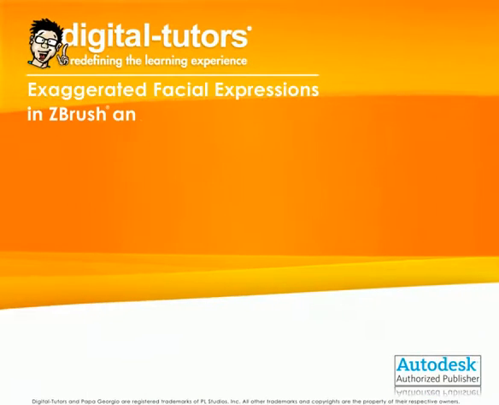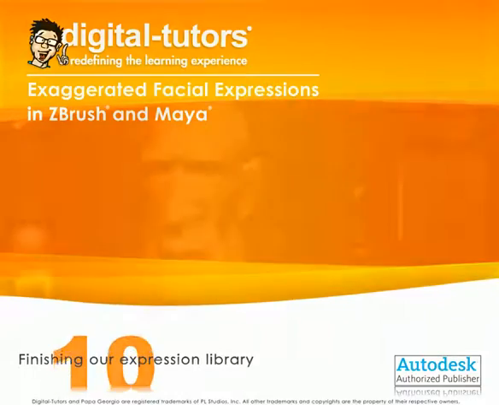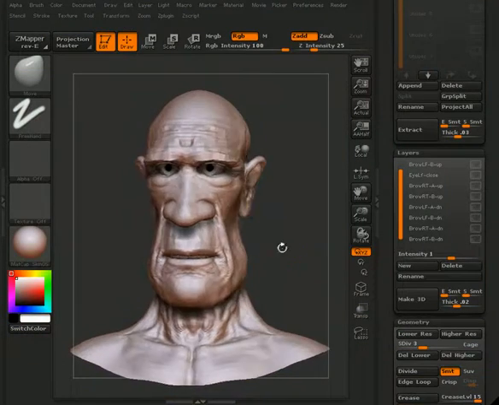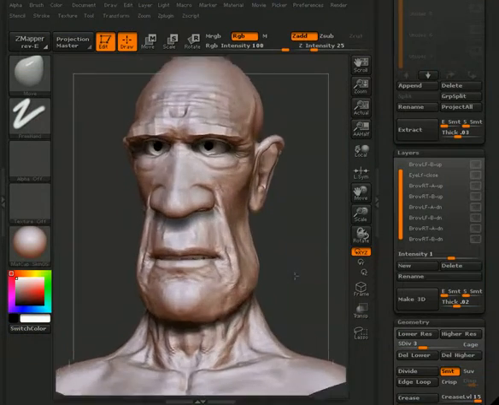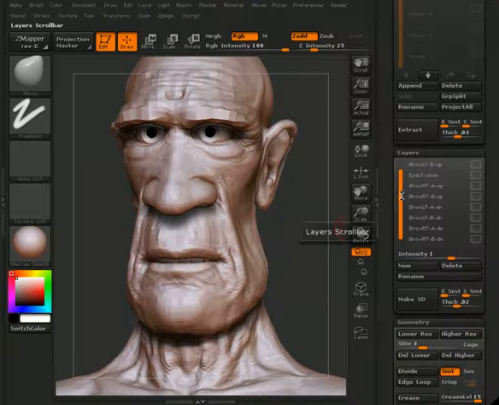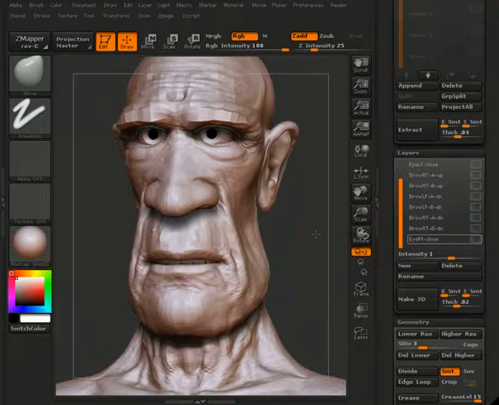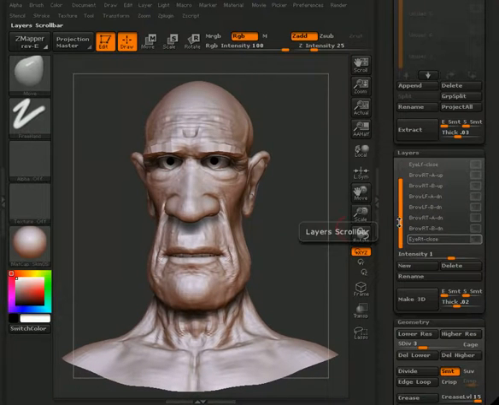Now let's continue to build our expression library by working on the mouth shapes. So now let's create a few shapes for the mouth, just some general shapes that will help us with our 3D layers here. You can see I've already got a bunch sort of piling up here. So let's go ahead and, for the first shape, close the mouth.